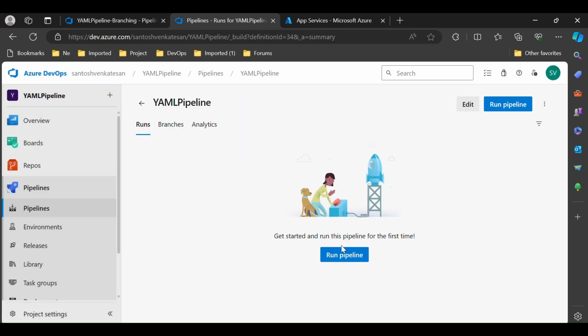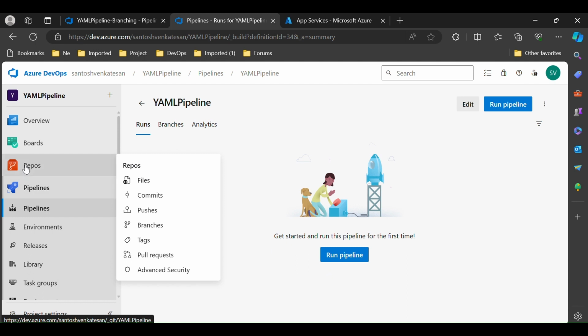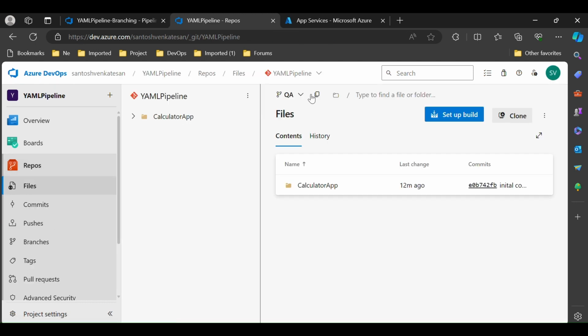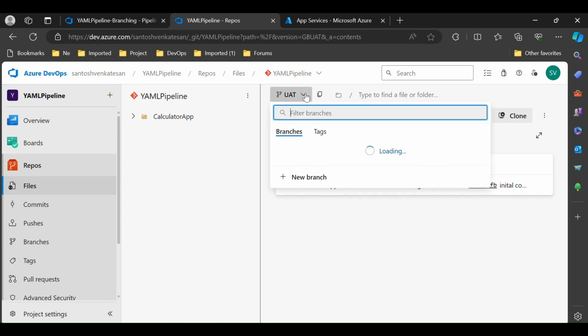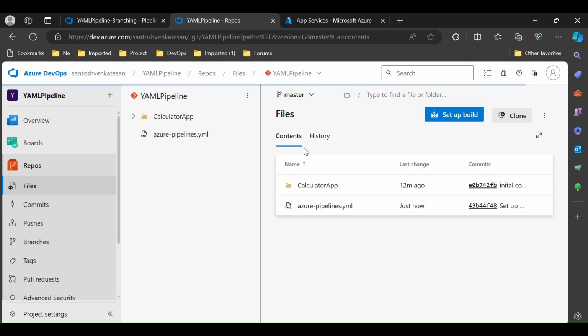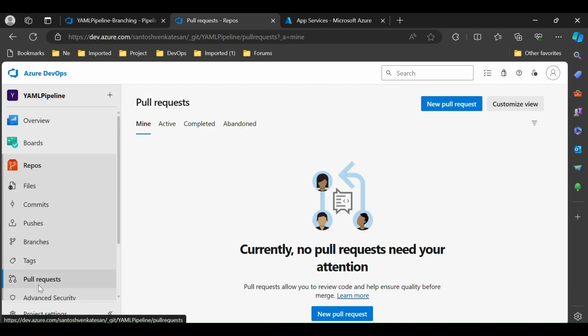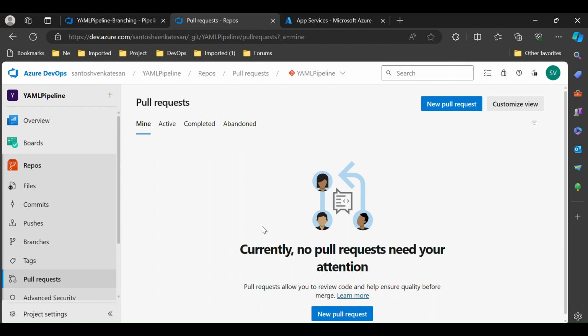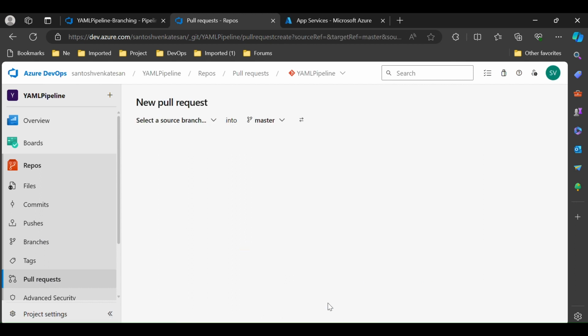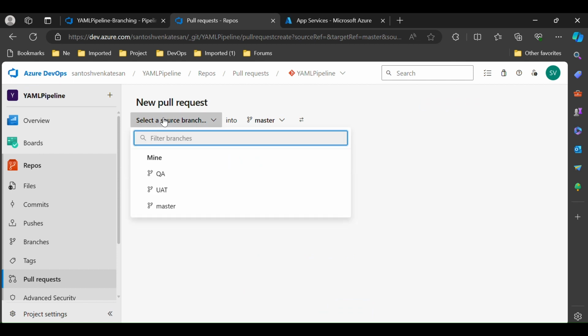Right. Okay. So I will just go to the repository. If I see that QA branch, I don't have the YAML file. If I go to the UAT, I don't have the YAML file. But if I go to the production master branch, I see something called the Azure-pipeline.yaml file. So I will go to pull request, and I will create a pull request to push the changes from the master branch to my lower environment.